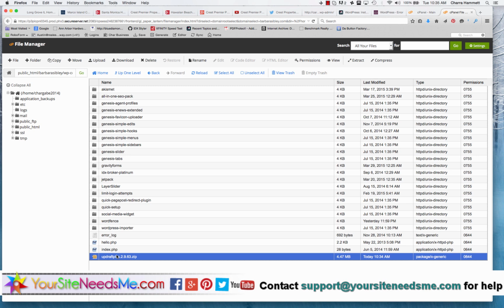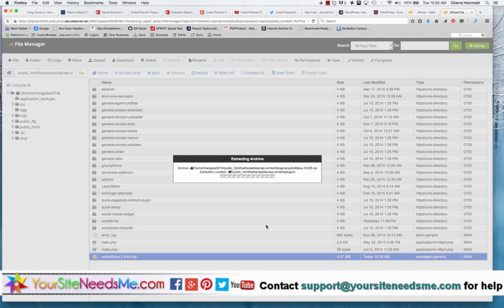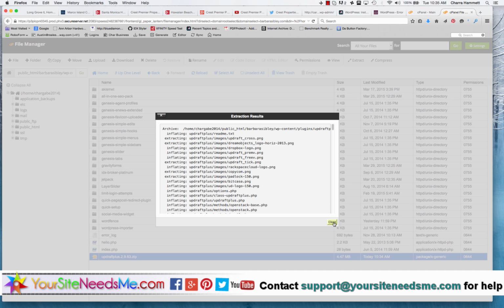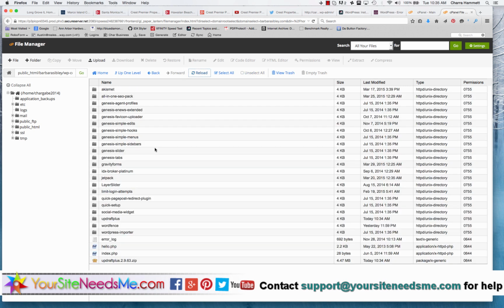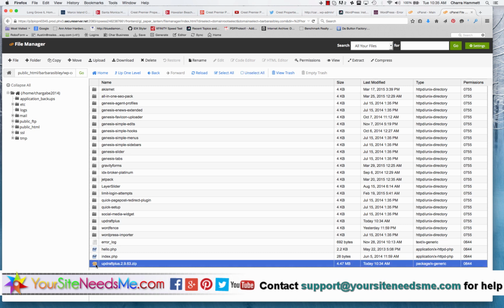So I'm going to click on it and then I'm going to extract it. And there we go. So now it should be in here. You can reload and there it is. You can actually delete the zip file then.